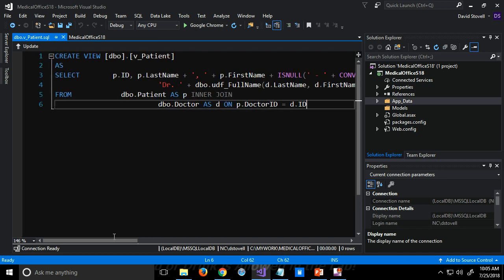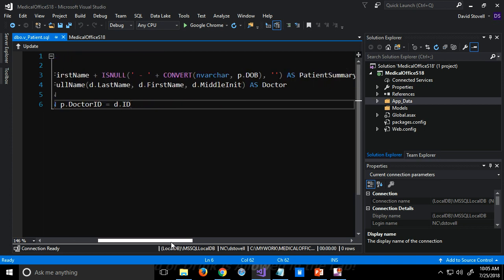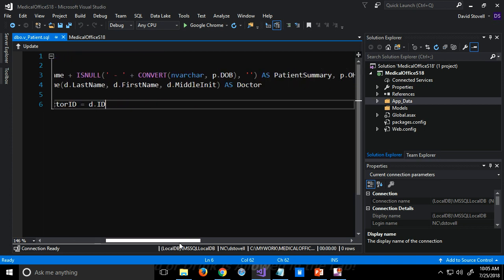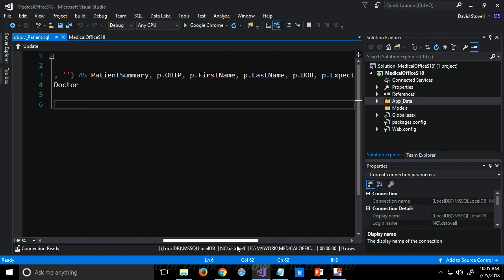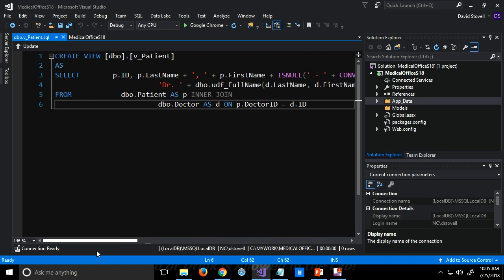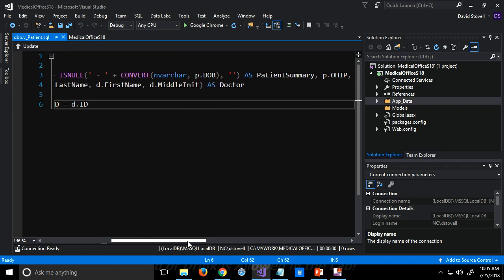So this is using the date of birth, converting it, right? Creating a patient summary field and so on and so forth. Has our timestamp. We have a timestamp in here for version control. You did concurrency in the first half of the term, right? Yeah, okay, good. And it has an inner join, okay, between patient and doctor, so that we can actually include the full name of the doctor and so on, right?